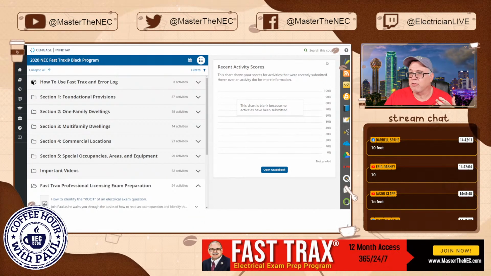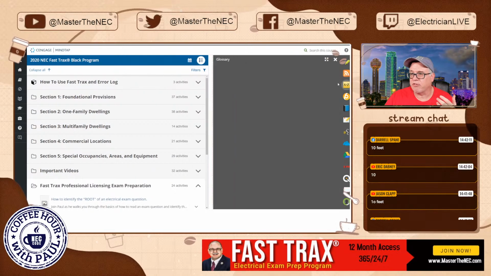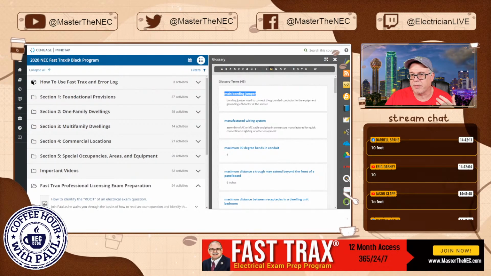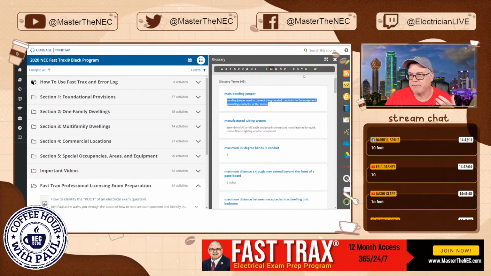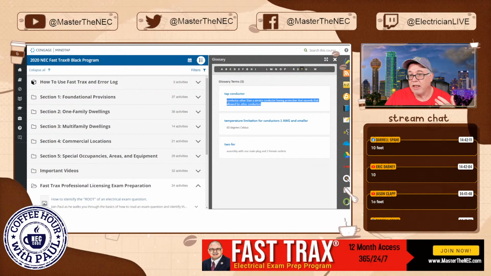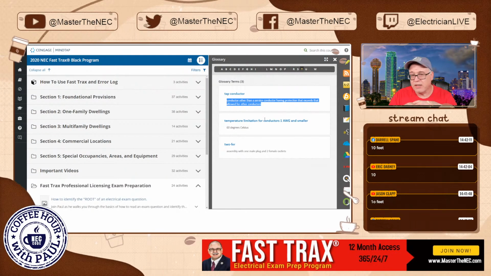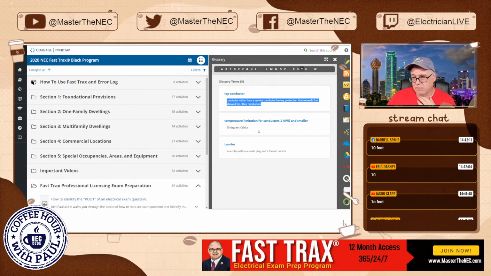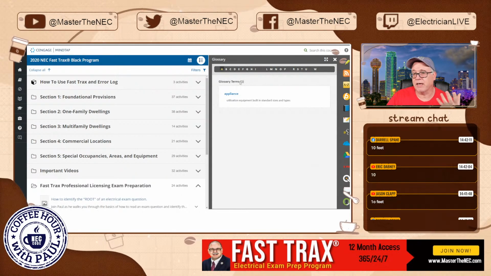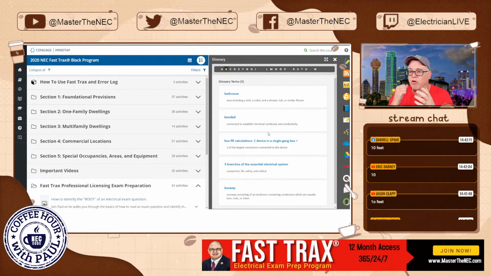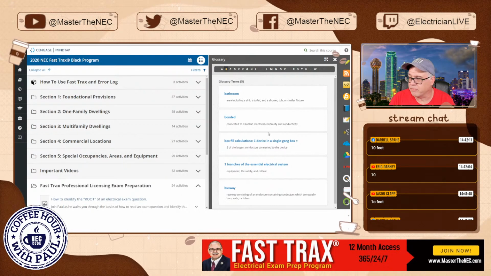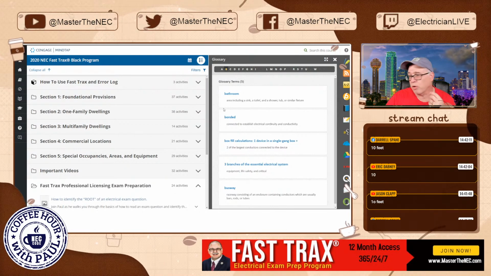Some of the features over here, again, here's a glossary. Click on different terms, main bonding jumper. Here you can see the definition of it. Tap conductors, you see the definition of it. These are also really good to create flashcards. If you want to create flashcards using the glossary, that's awesome. It works really good. You're only going to get out of something what you put into it. That's what our program's all about.